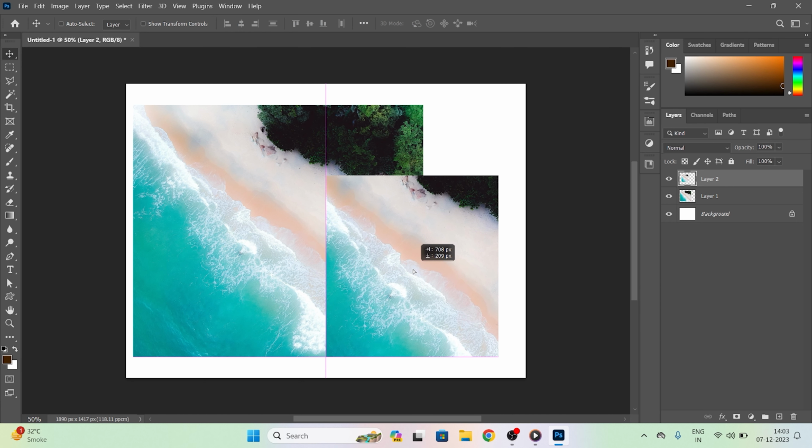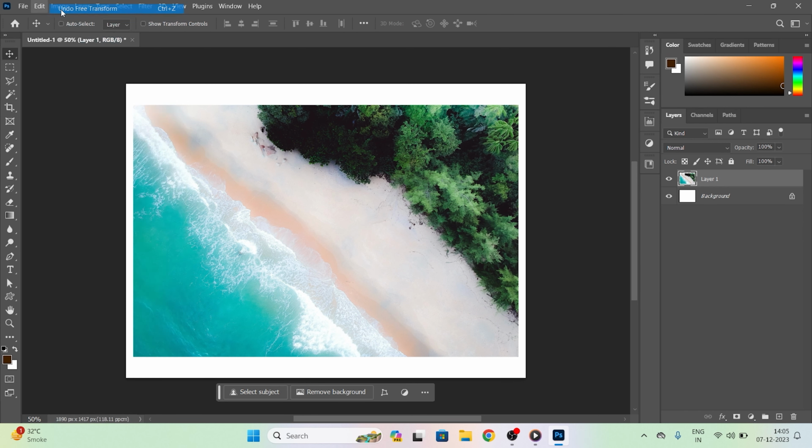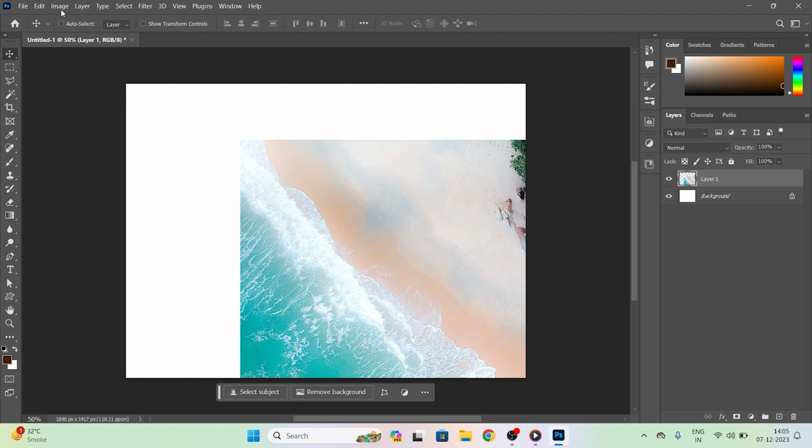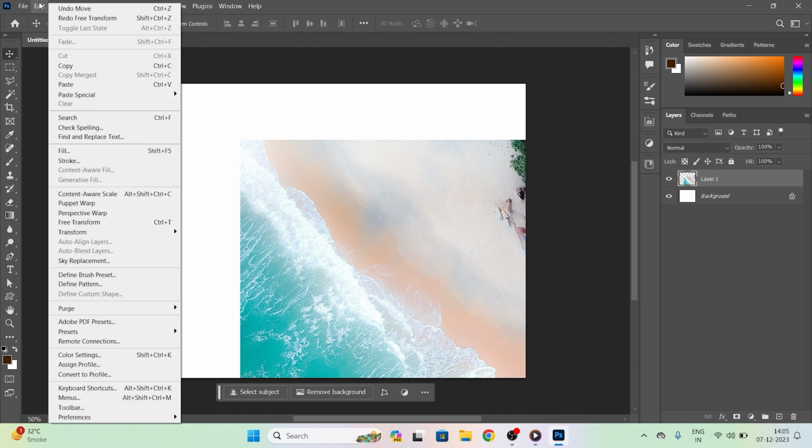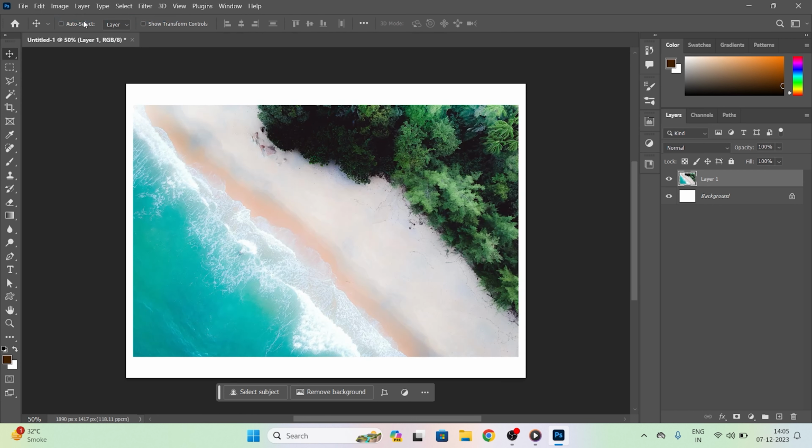After you have performed a step, sometimes you may feel like reverting to the previous step. To go back a step, go to Edit, Undo. The shortcut for this step is Ctrl+Z. To go a step forward, go to Edit, Redo. The shortcut for this step is Shift+Ctrl+Z.